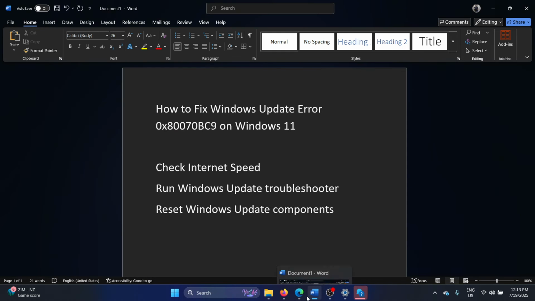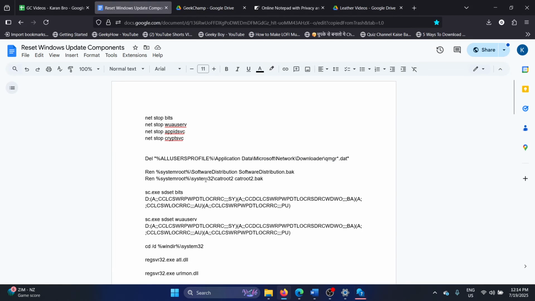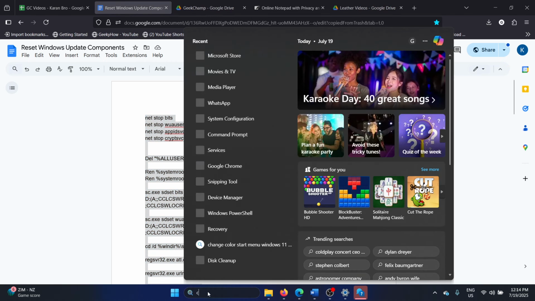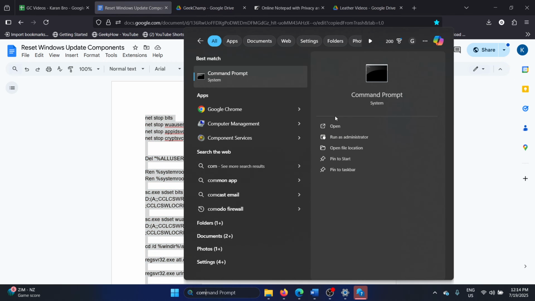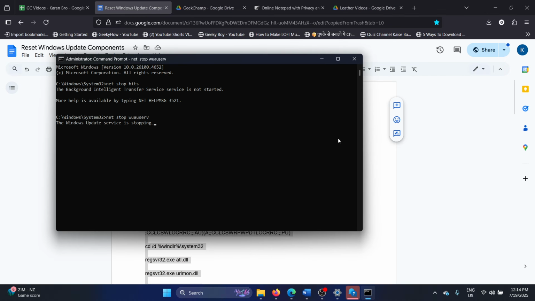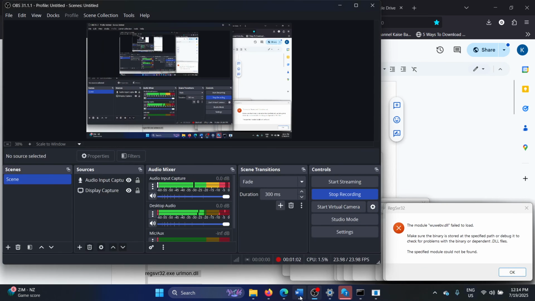Now if these two solutions don't work, then the last solution will be to reset the Windows Update components. We have a script for you. I have shared it in the description section of the video. Copy this script, search for command prompt in the Windows search bar and click on run as administrator. Paste the script here.